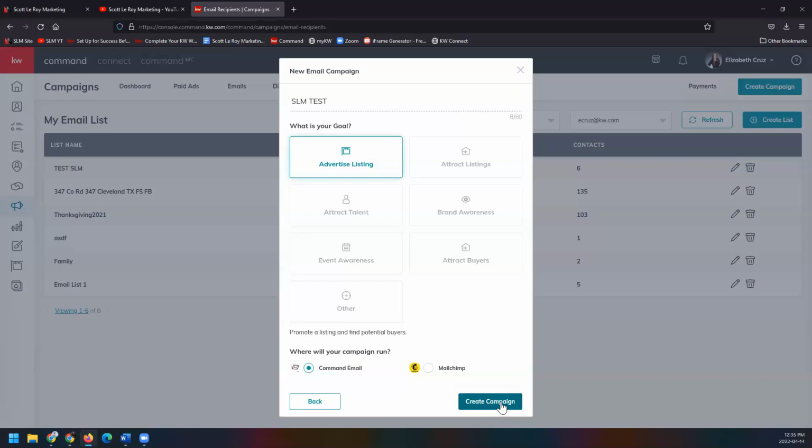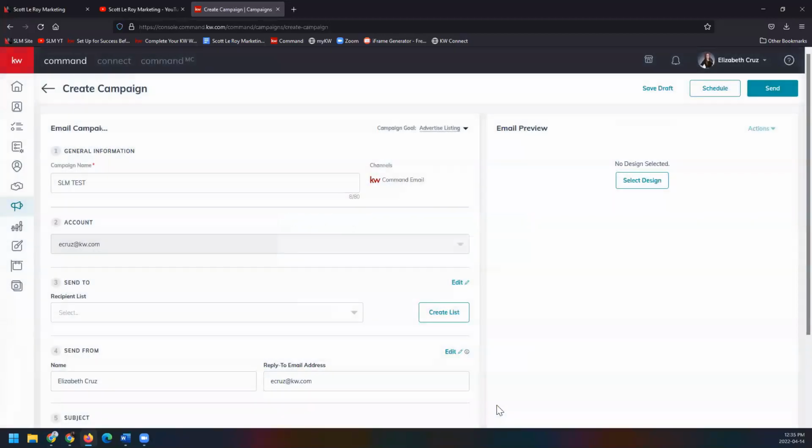Then you'll click Create Campaign. Now, this creation looks pretty similar to the social post. You have your wizard on the left and the preview on the right. You'll just work from top to bottom, entering all your information.